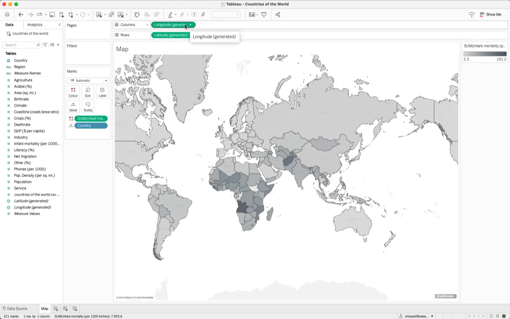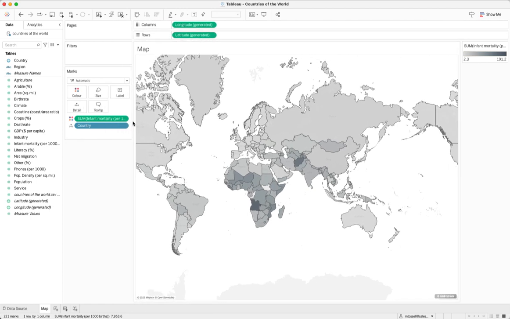By the way, just notice up here we've got latitude and longitude automatically added to columns and rows. And we've got infant mortality. It's okay that it's sum and not average, for example, because the granularity of the data set that we brought in is one country per row.